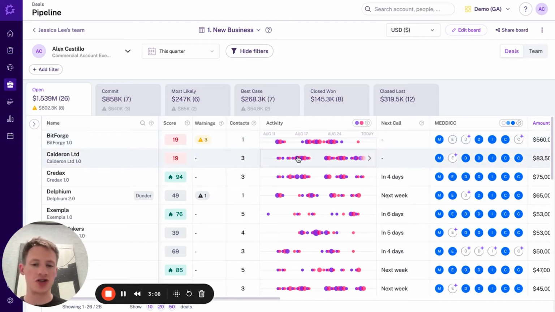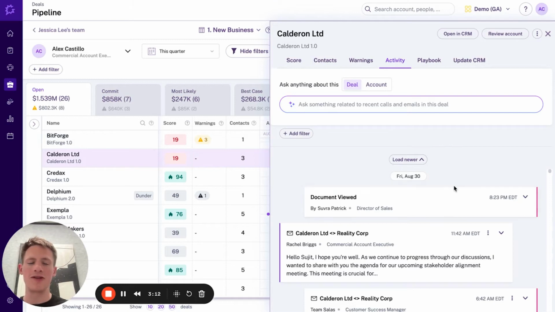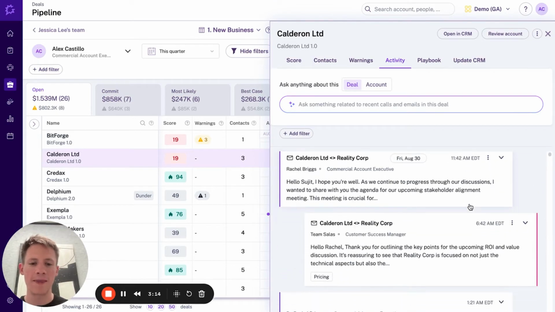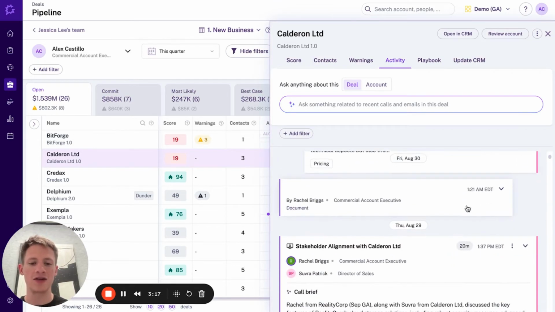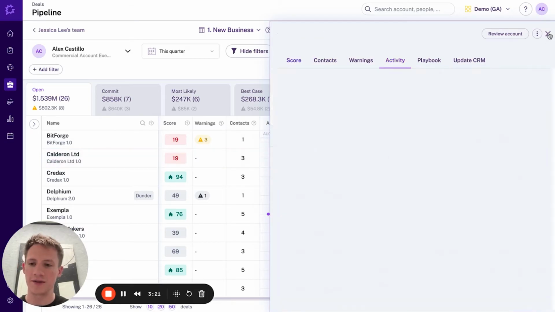Calderon, right, looks pretty strong here. There's a lot of different communications. I can always click in as well if I'm like, where did this leave off? It has all of my last emails, even my last calls that are fully summarized all within this view here.